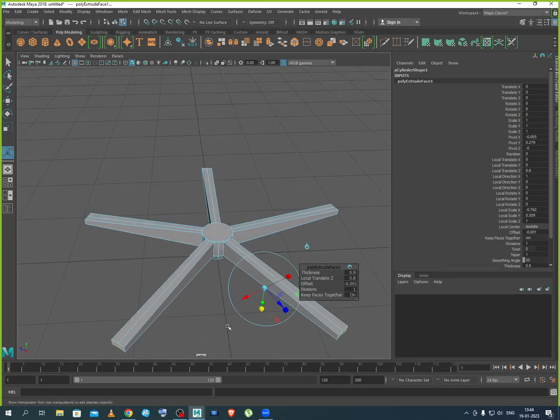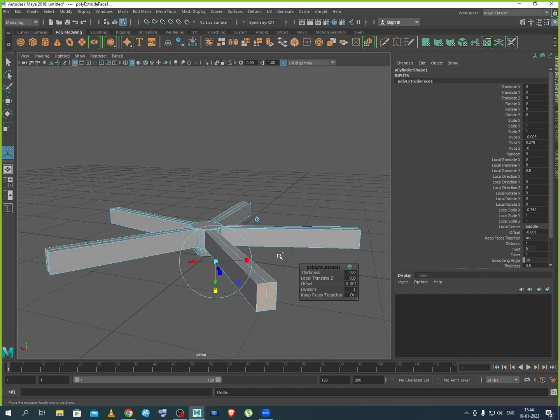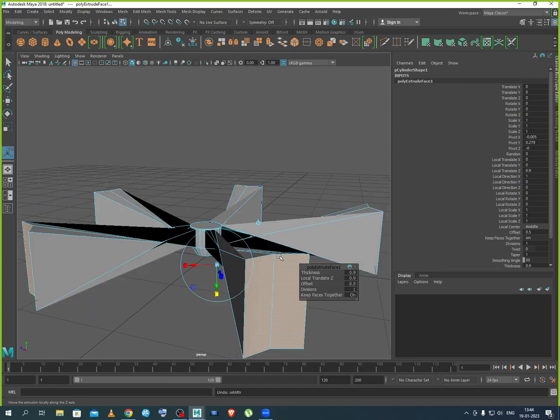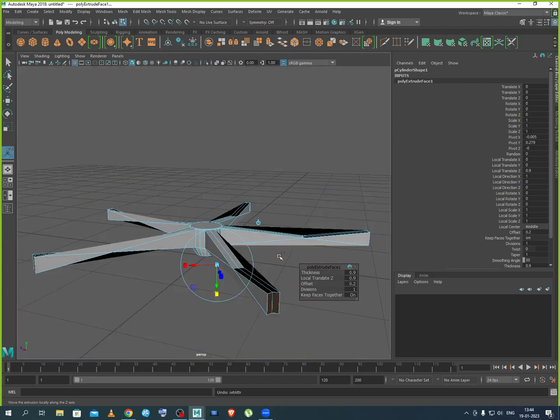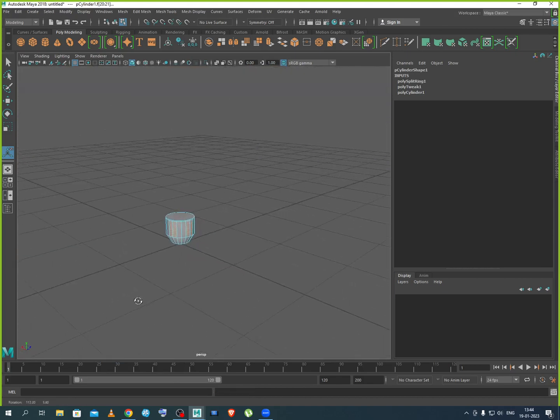Should I show one more time? This one, by using this scaling option here. Without closing this box, you need to scale it now. Once again, let me show you. Okay. Right now, my object is ready with this one.